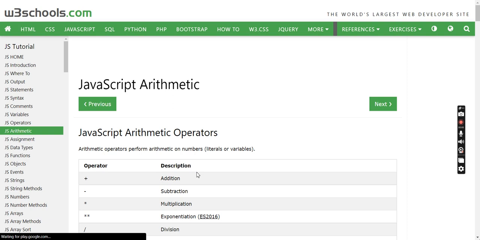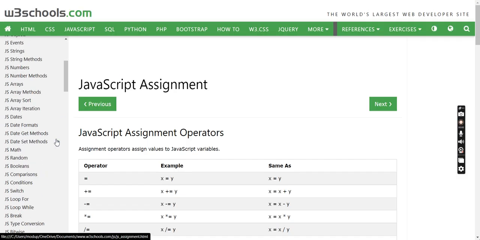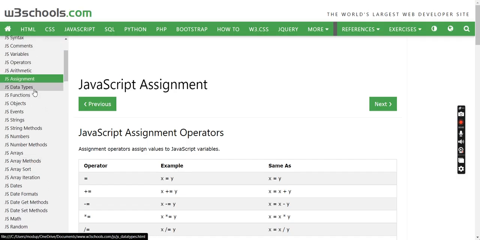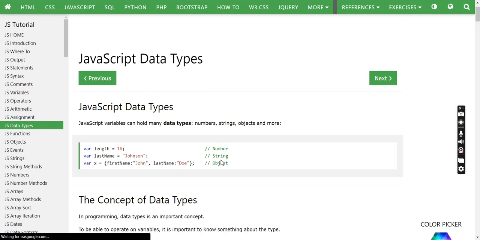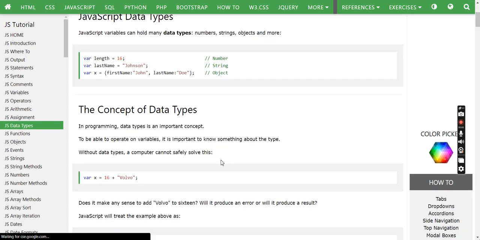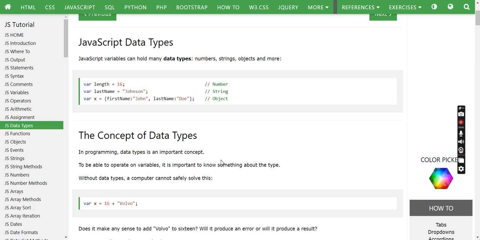Now we have the arithmetic operators. I've explained this. I've explained the assignment operators. And now moving on to data types. Now there are different data types in JavaScript. Like I said earlier, we have the number, we have the string, we have the object. In the new ES6, we have something introduced called symbol. We have numbers, strings, objects, symbol, undefined, and null. So all these are data types in JavaScript.